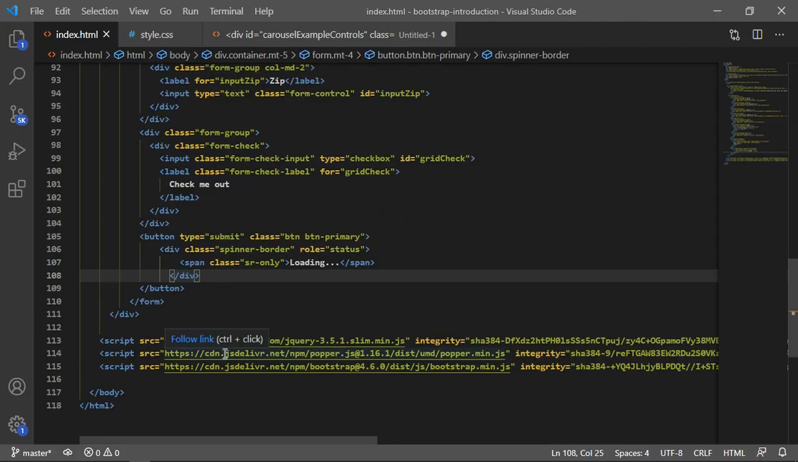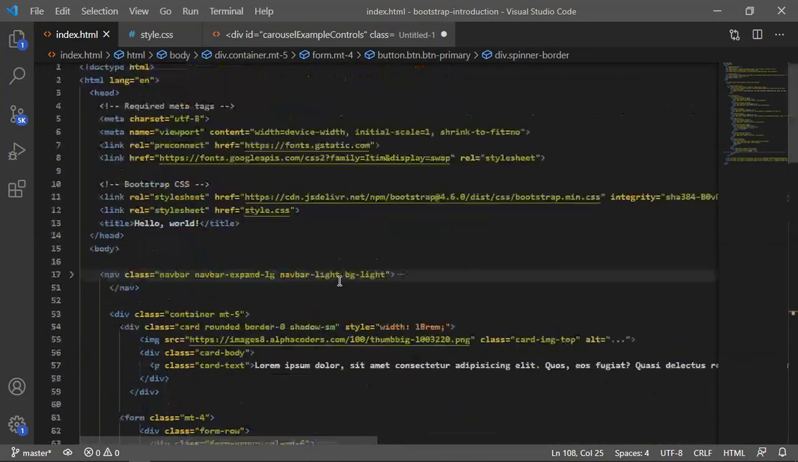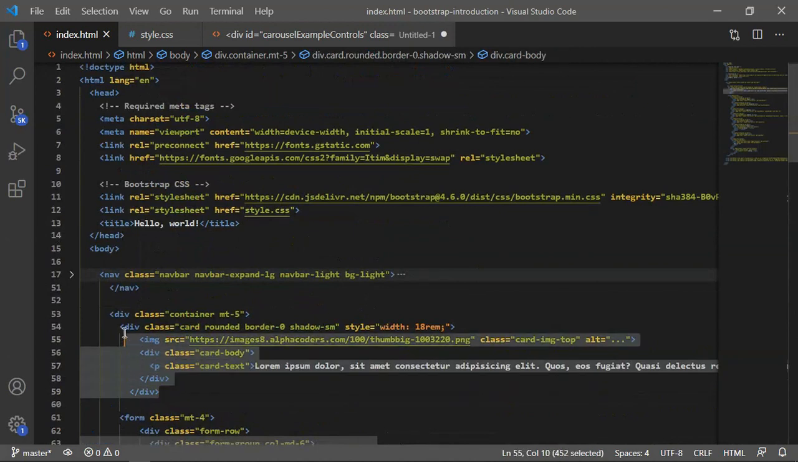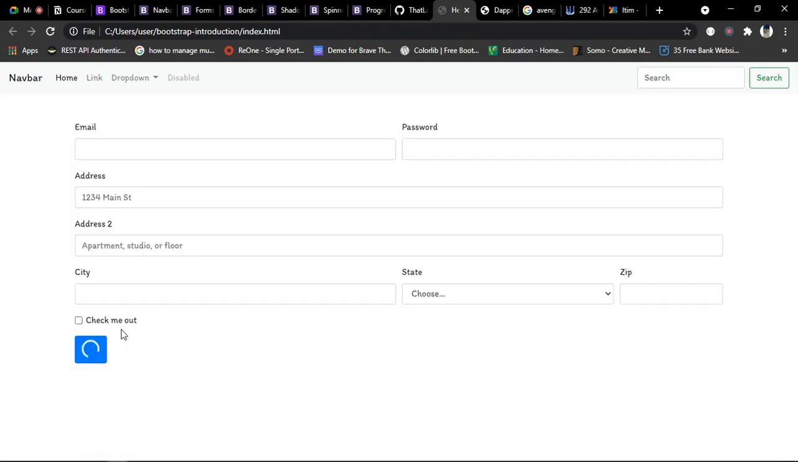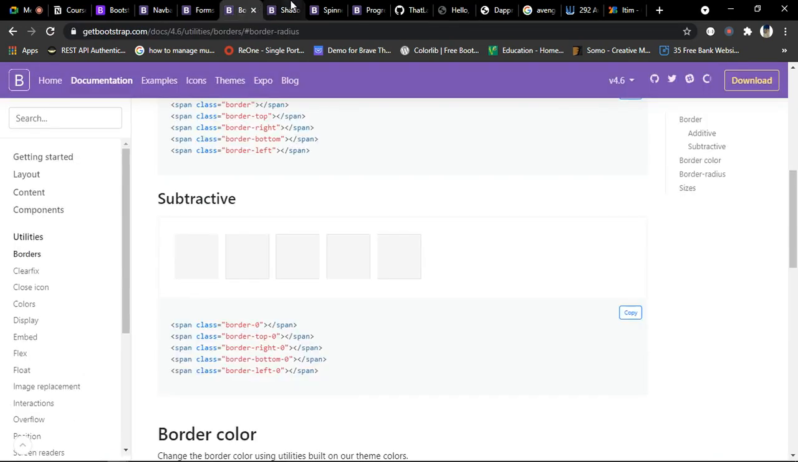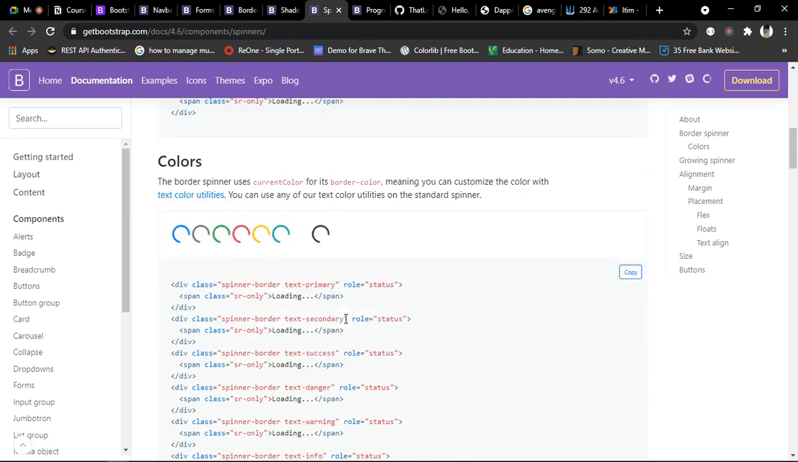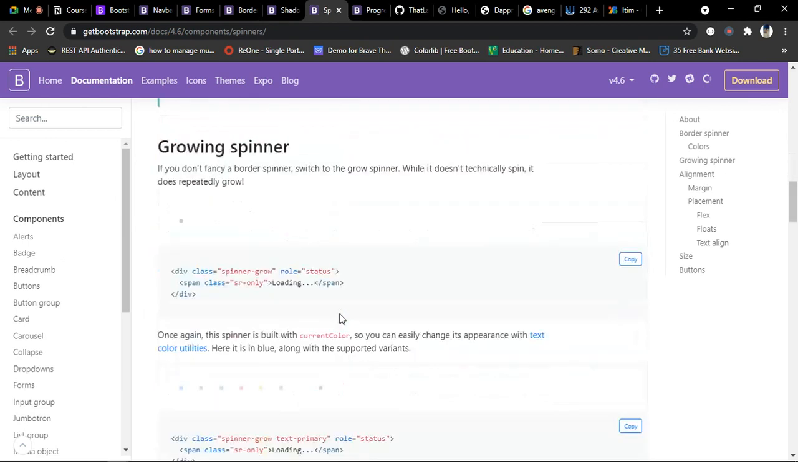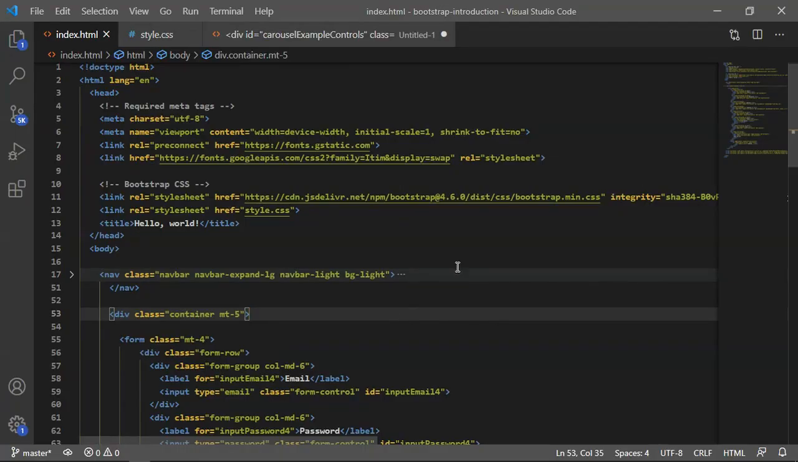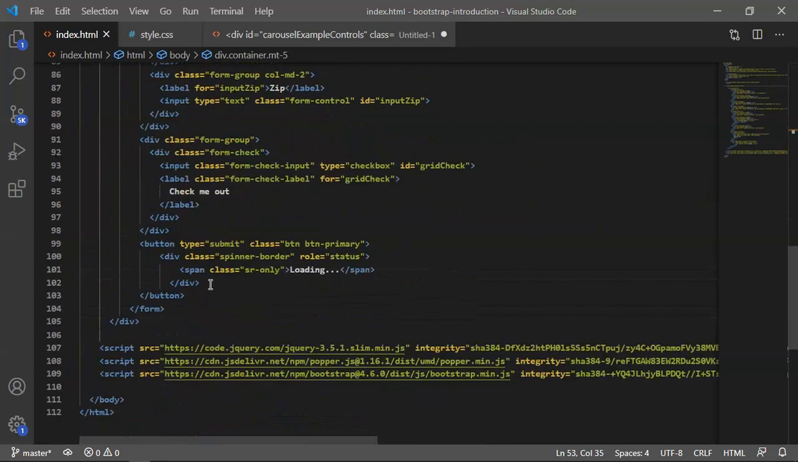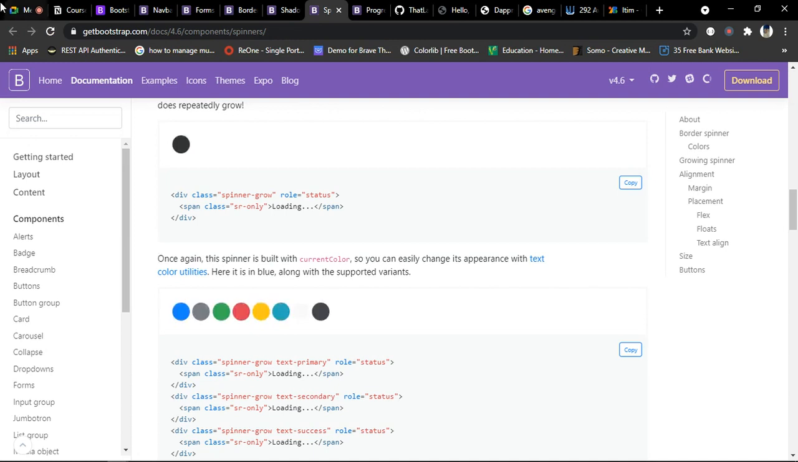Instead of going through the stress of having to create your own spinner yourself, Bootstrap can give it to you. So you just need to allow frameworks to help you. We have the spinner. You can change the color however you want. If you want it to grow, you can make it grow. So you can have this one and just paste this.